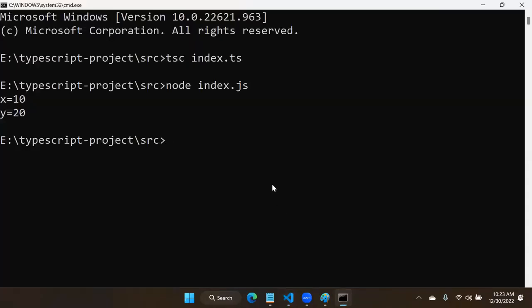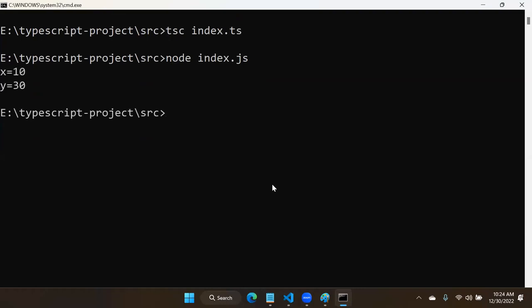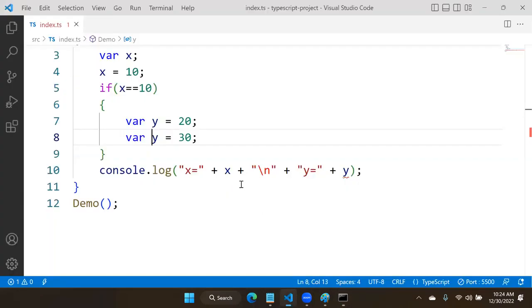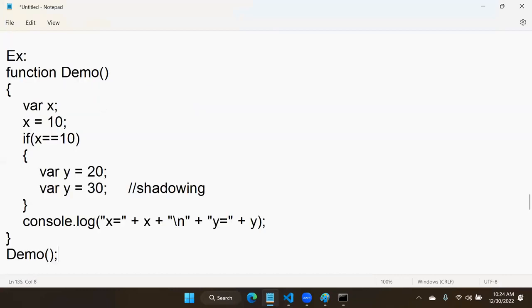Let's compile this now and see. tsc index.ts, node index.js. Every modification, you have to recompile again. Enter. Now it is working fine, so that means there is no issue. So this is called shadowing. We are not assigning, we are shadowing. We call this mechanism shadowing. So it allows shadowing. This program I will give you there.